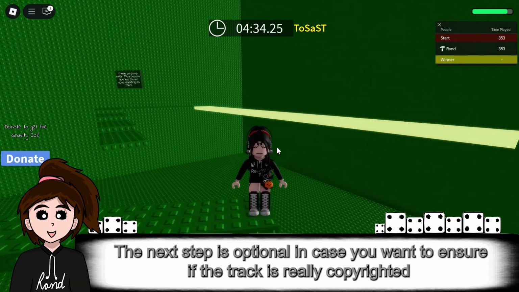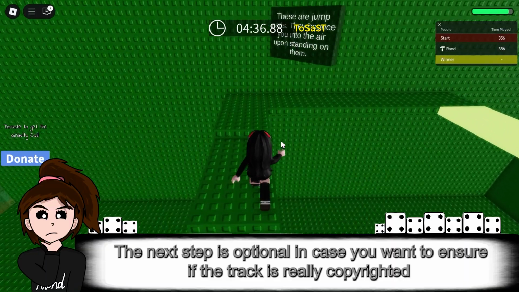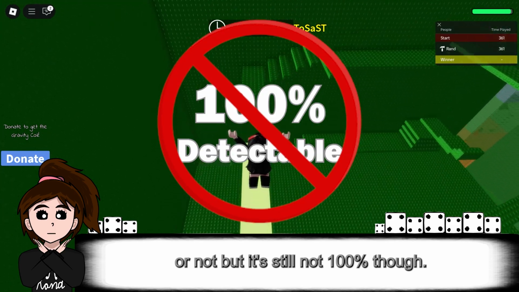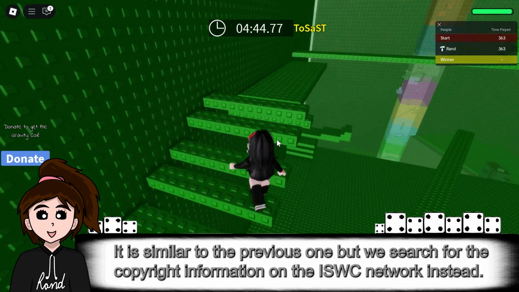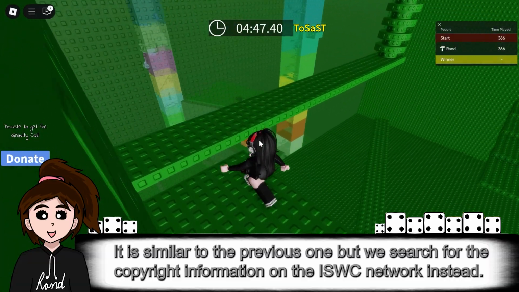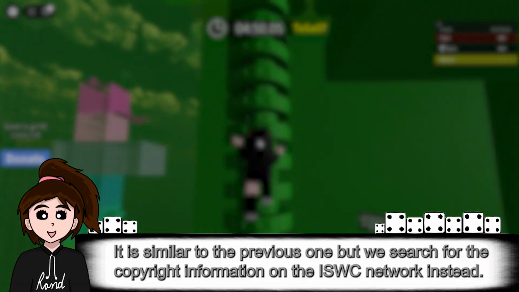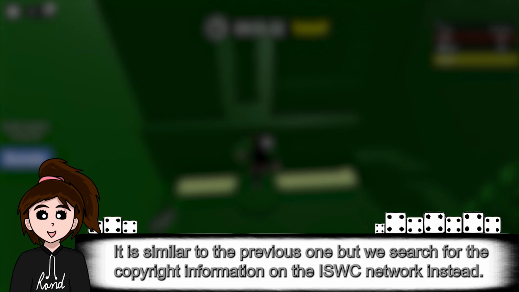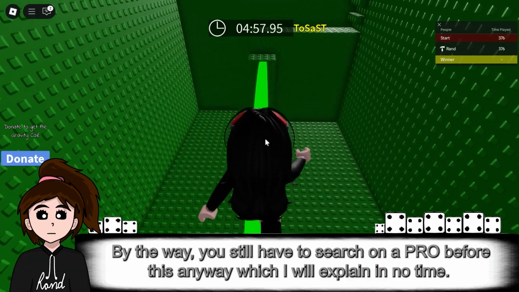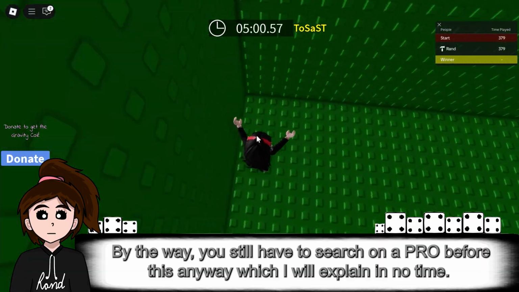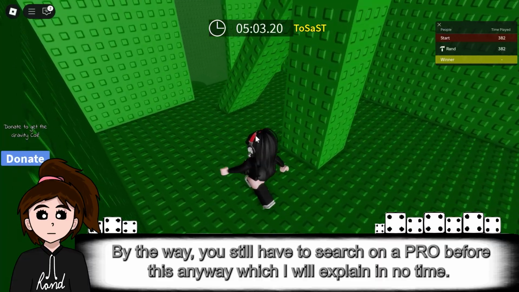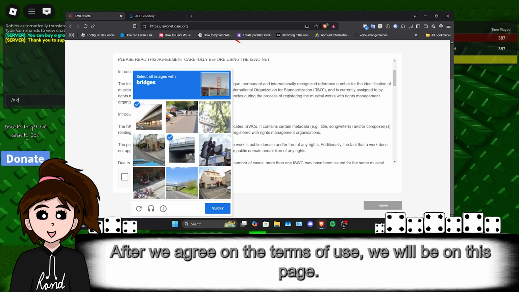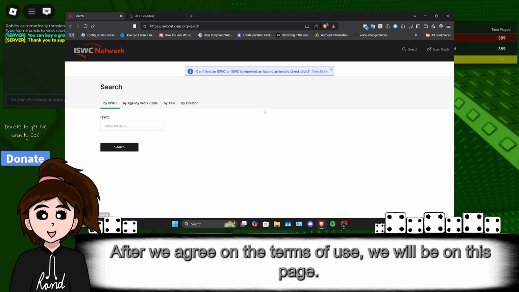The next step is optional in case you want to ensure if the track is really copyrighted or not, but it's still not 100% though. It is similar to the previous one, but we search for the copyright information on the ISWC network instead. By the way, you still have to search on a PRO before this anyway, which I will explain in no time. After we agree on the terms of use, we will be on this page.